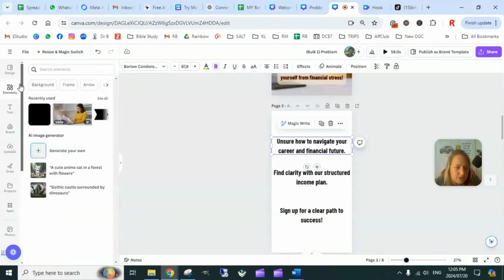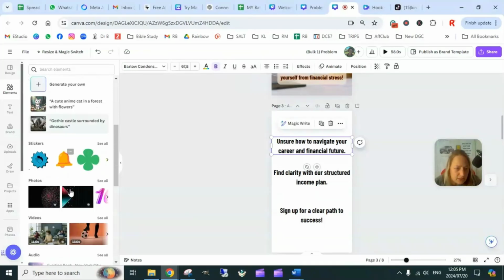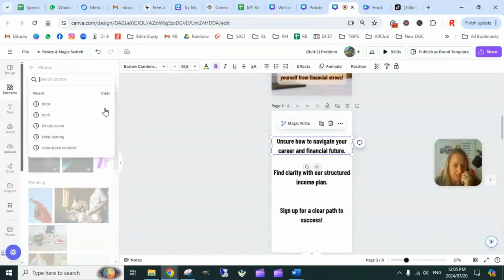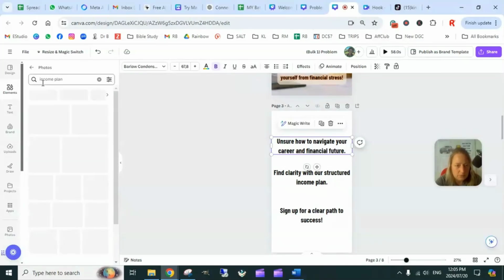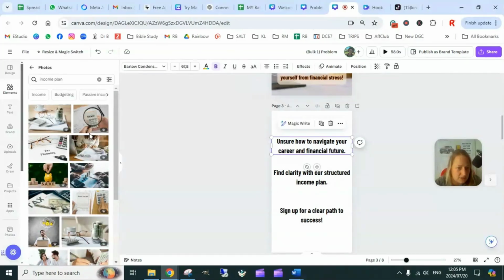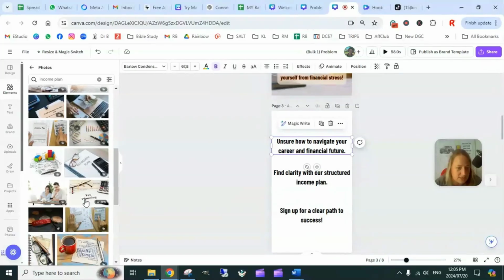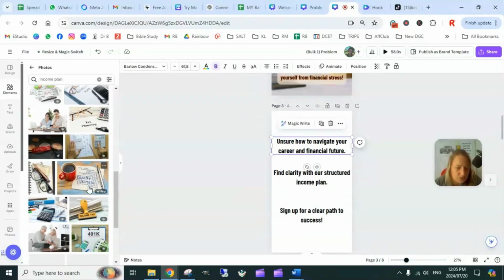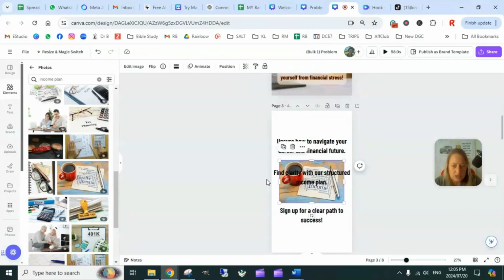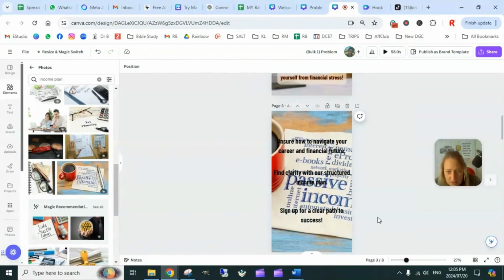Okay, so let's go into elements here and let's go find our photos. And let's say, let's use income plan, and see what images it gives to us. There's so many free stock images in here that could be used. So let's see if we can actually use this one and set it as our background.